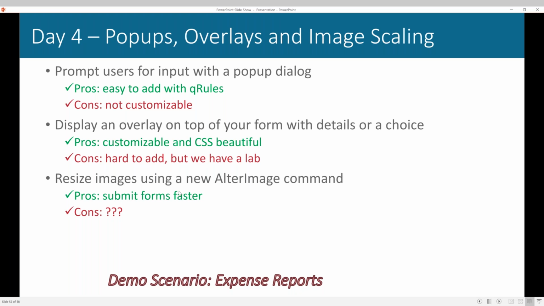Altering an image is really important when people are taking photos from their cell phones, because the cell phone is going to default to a really high resolution. So you're going to definitely need that command to make the form submit faster, especially if you have repeating tables with lots of images. And there aren't any cons, not that I can think of.